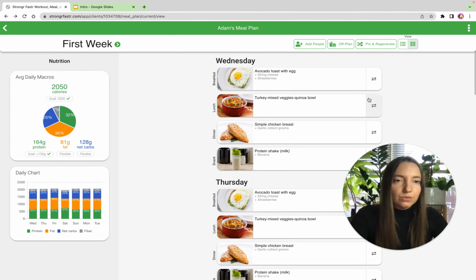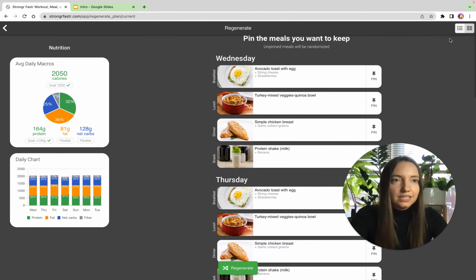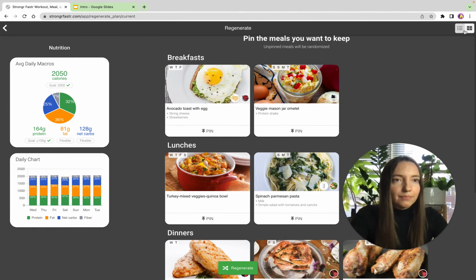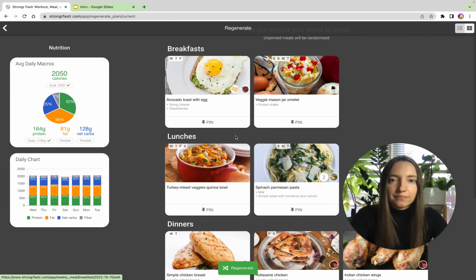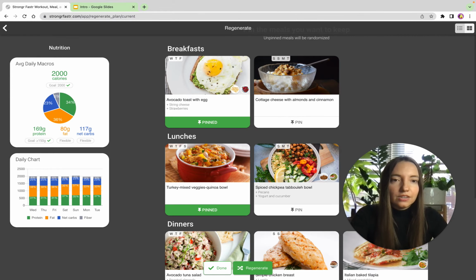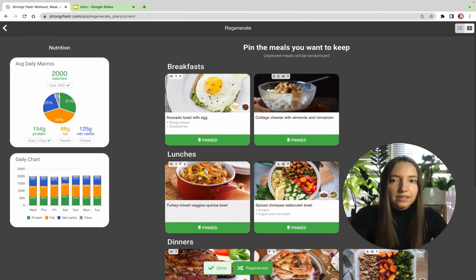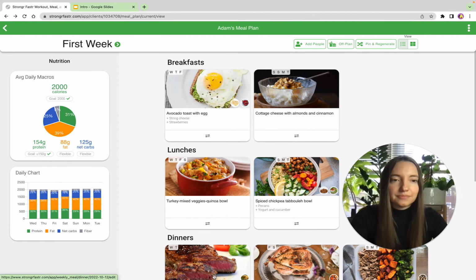Another way, if we have a lot of recipes that we want to swap out, we could use this pin and regenerate functionality. There's multiple ways we can look at it. I prefer this view for this. So I can pin the recipes that I like, and then I can regenerate the unpinned ones, and it will put in fresh picks, of course, always while fitting his macros. So I can keep doing this until I find things that I'm happy with, and I can click done.